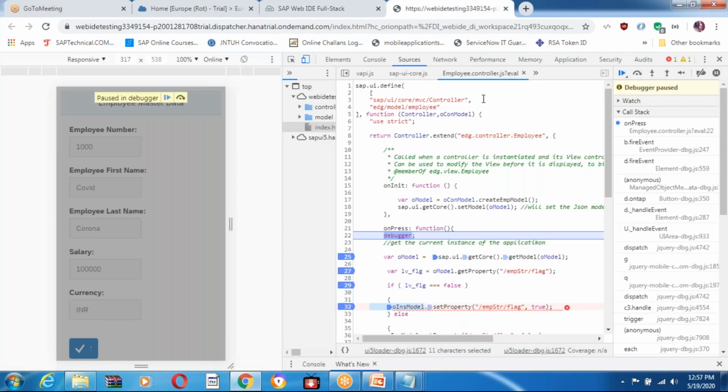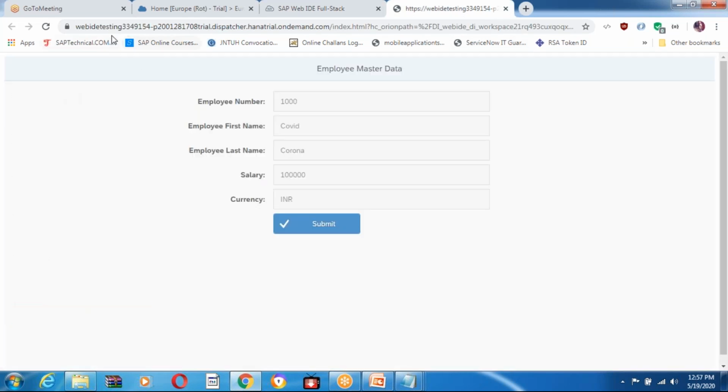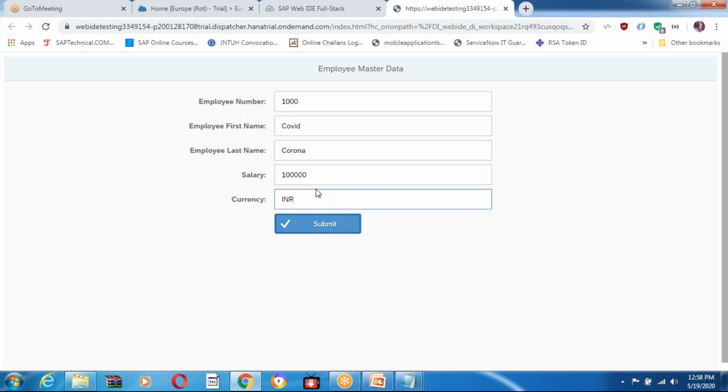Save, and maybe we can take out the debugging now and refresh. Now it should work. So submit. See, enabled. Submit, disable. Submit, enable. Submit, disable. Submit, enable. Submit, disable, guys. So you can enable and disable the fields on the UI. Like this, we can enable and disable the fields on the input, guys.